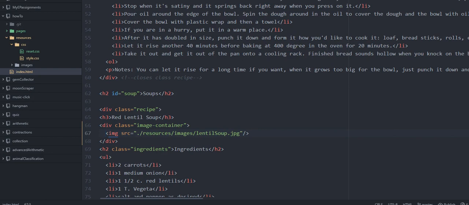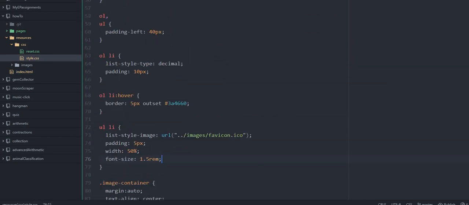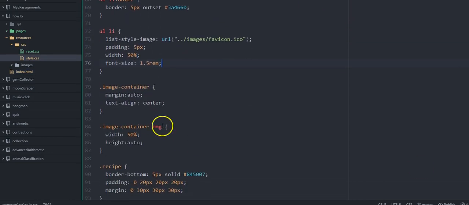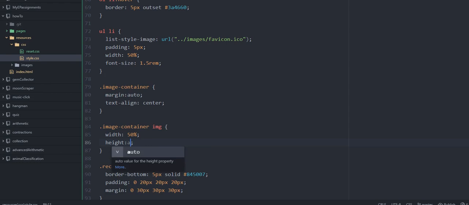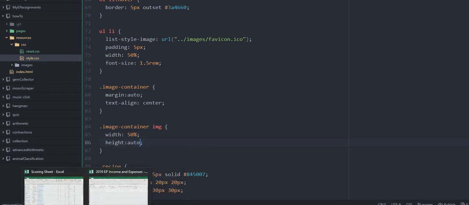and then let me show you how I do the image. I don't remember what I've shown you. So the image container, I do margin auto to help put it in the middle, text align center, and then the image, I want it to be 50%, and the height auto to automatically adjust to keep its proportion so it doesn't go funky on you. Yeah, just leave it.